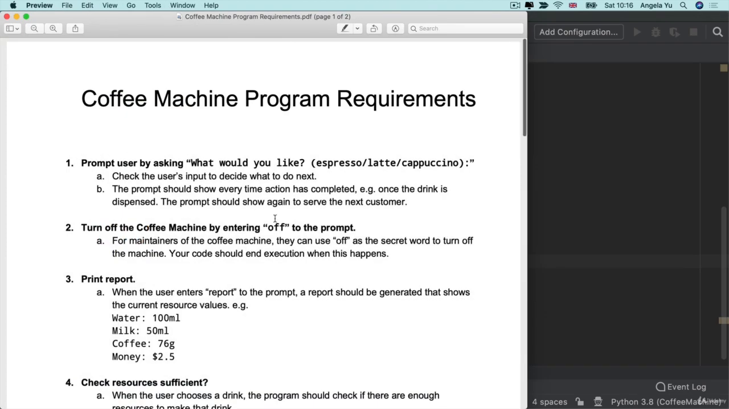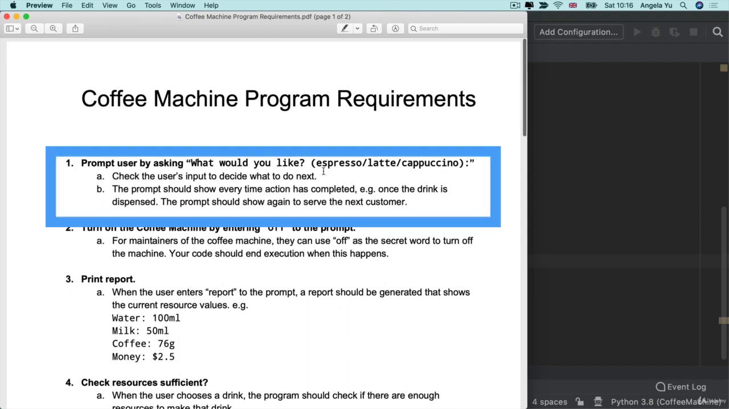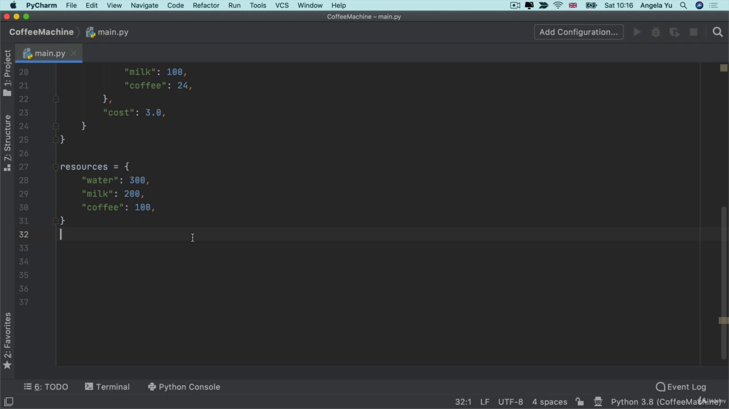I'm going to tackle these requirements one by one. And the first one says to prompt the user by asking, what would you like, espresso, latte, or cappuccino? So I'm actually going to just straight up copy this line and put that into an input. This is going to be saved into some sort of variable, which I'll name choice.